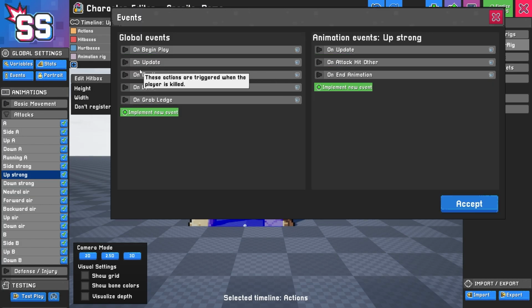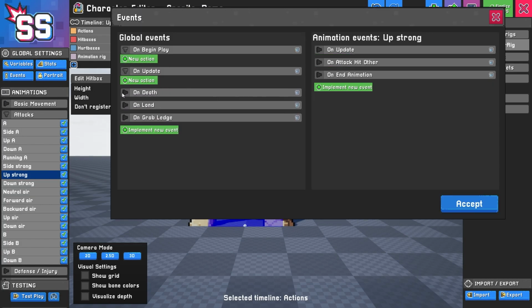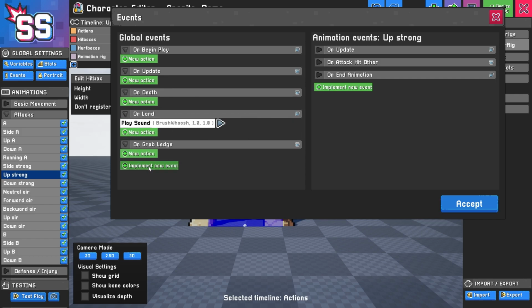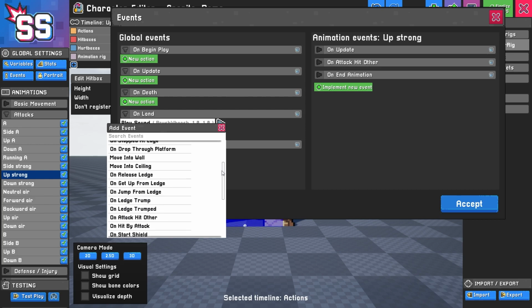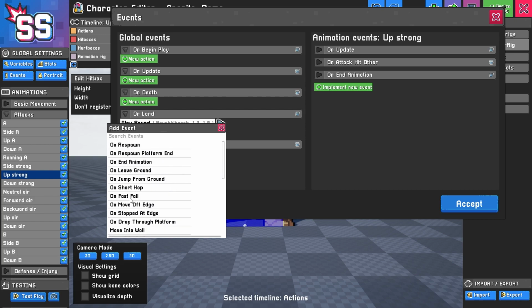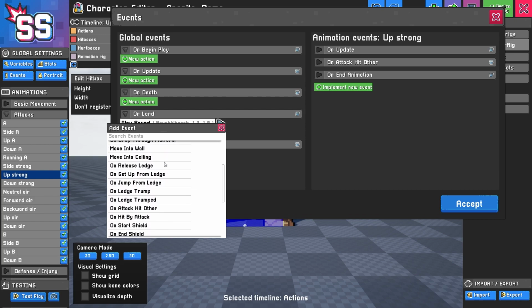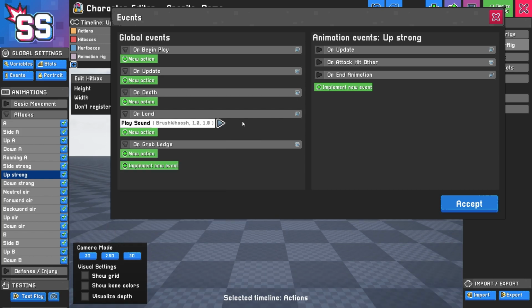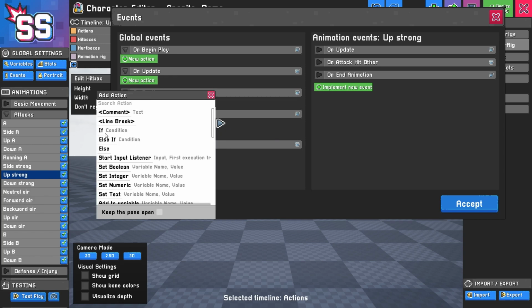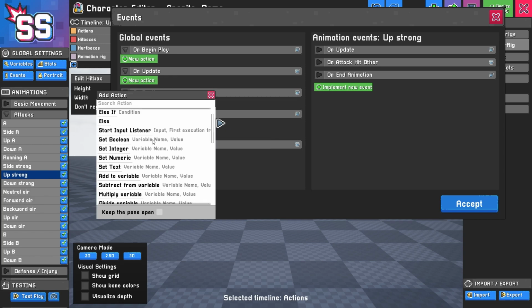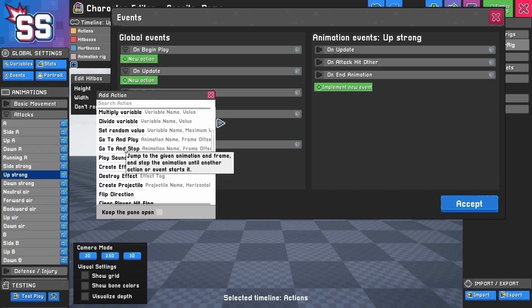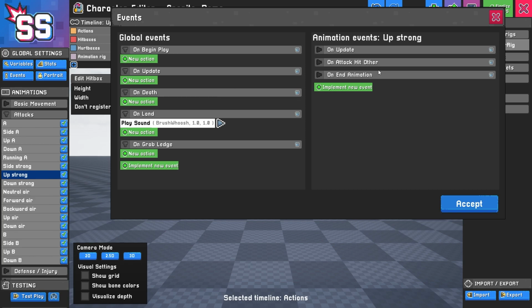And events, I mean, you don't have to just do on begin play, on update, on death, on land, or any of these, which are all kind of the default options. There's a whole slew of events you can do. So every time that you short hop, every time you fast fall, every time you move into a ceiling, when you get parried, there is just so much you can do. And obviously sound effects is just scratching the surface. You can do if-then conditionals, you can set booleans, and you can jump to certain animations.